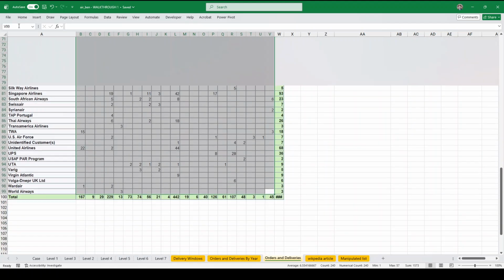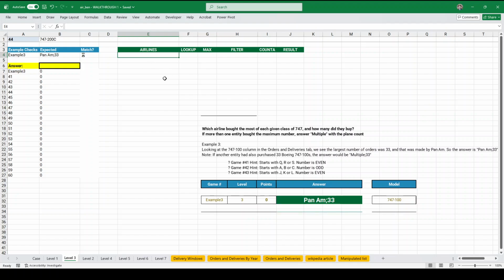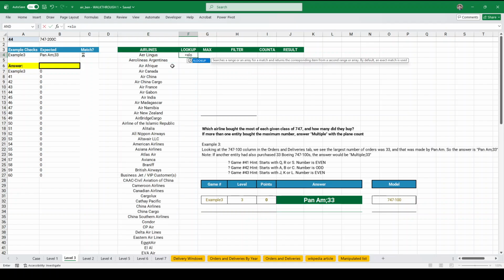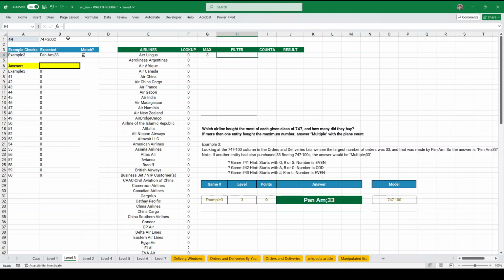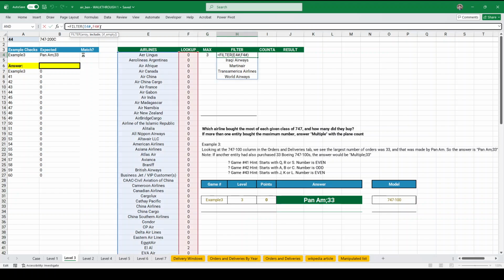And now I should just be able to do an index match or something like that. Let's think about this. So which airline bought the most of each class given of 747? So let's get the airlines, OD airlines, and then let's X look up the model in the models, so the headers, and return the whole column. We then want to know the maximum sale. So in this case, the maximum was 3. We're then going to filter this list where the number sold equals the maximum.